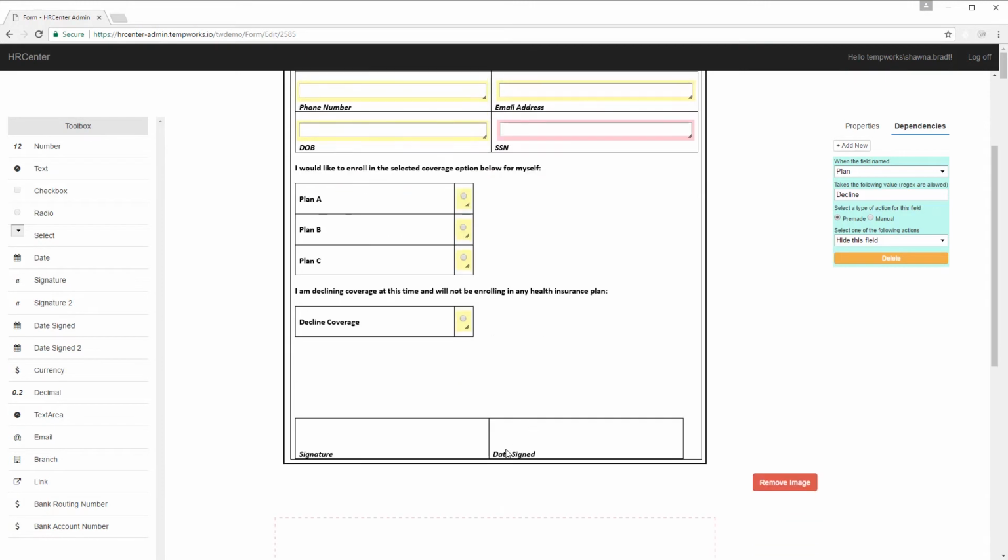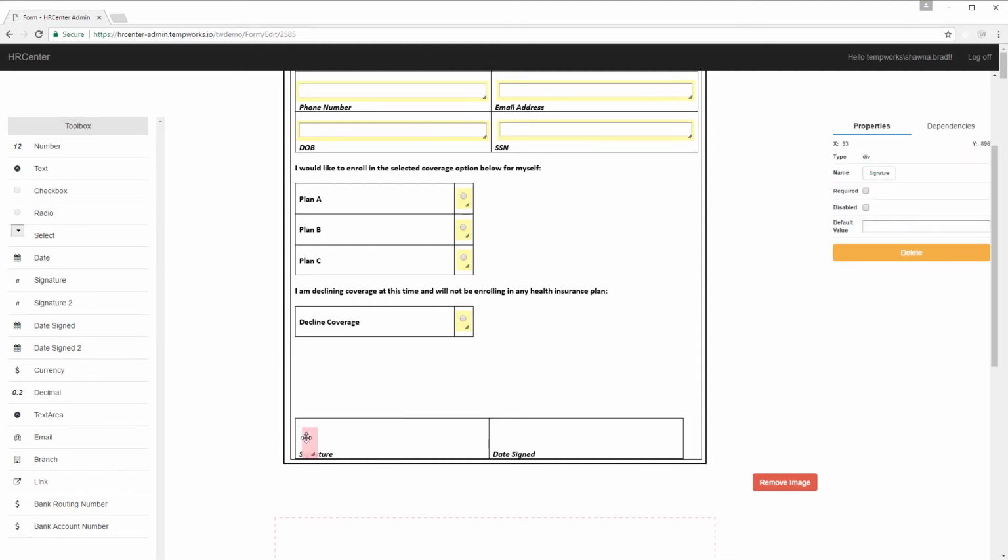Now, lastly, I do need our employees to sign and date this field. Now remember, they're not actually going to be signing it by putting pen to paper. This is going to be signed via an electronic signature. So to do that, I'm just going to drag and drop this signature bar right into that field, and we're going to do the same thing for the date signed.